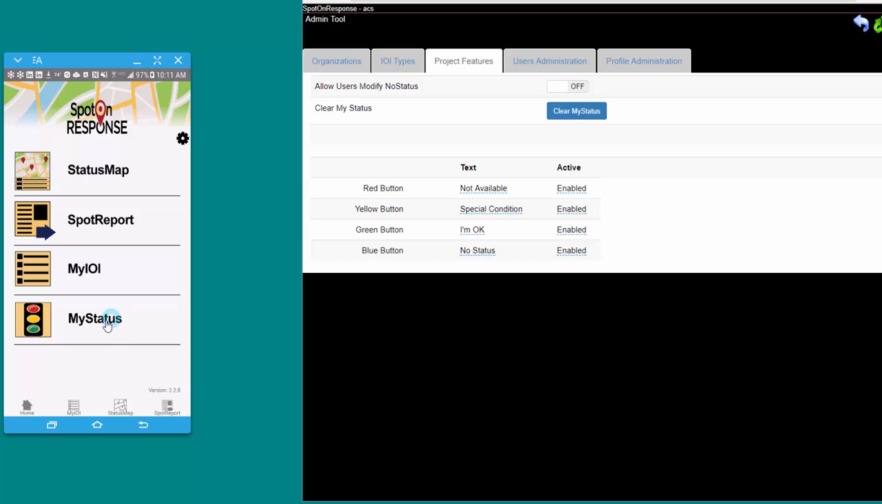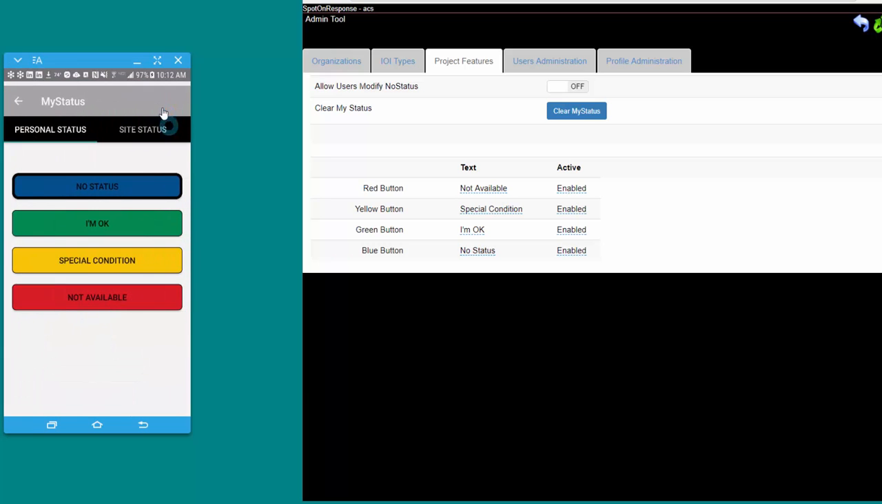Over here on the My Status, and again, we're looking at the web application on the right-hand side and the mobile app on the left-hand side. I click on the My Status. You see these different names here, and this represents the status of the individual. And that can be anything that you want. You can see we got a no status and not available, special condition.